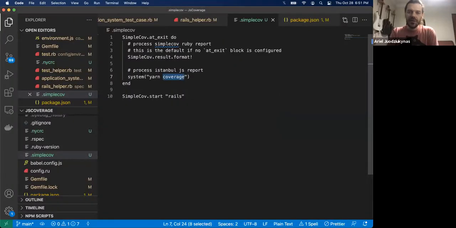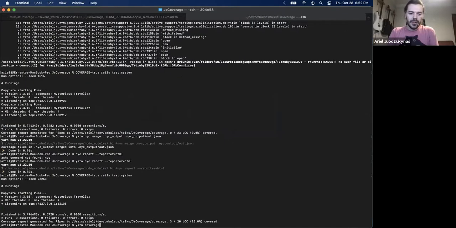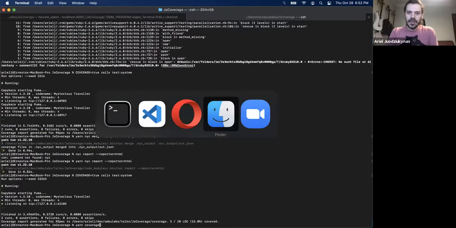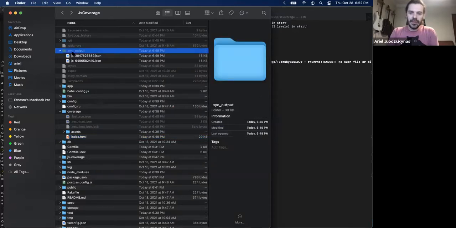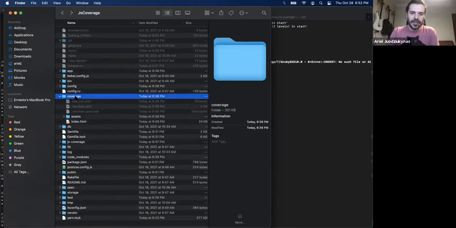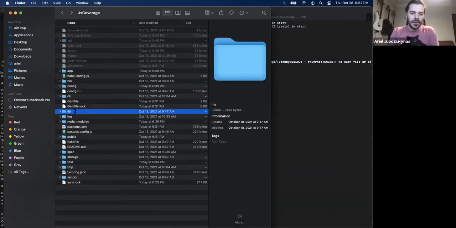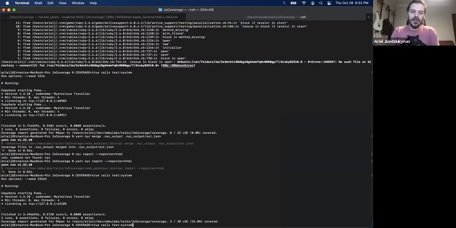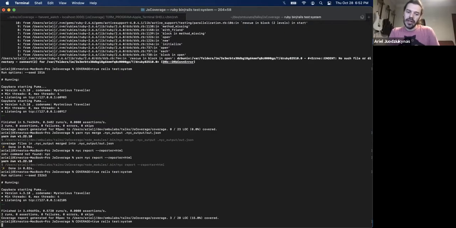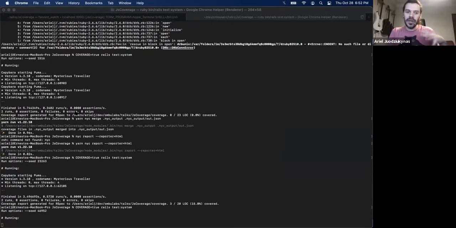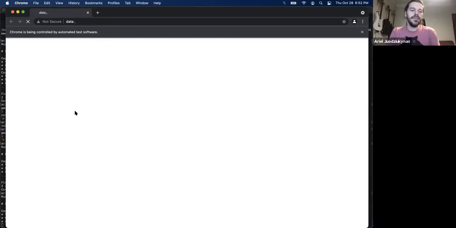But now we configured SimpleCov to do that at the end of the test. So when everything ends, it will generate the SimpleCov report and the JavaScript report. So let's go back here. Let me remove the information just so it's clear that it's not using old information. So when I run the test now again, it should create the coverage folder and the JS coverage folder already with both reports there.